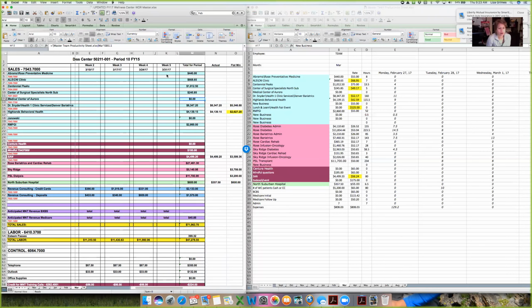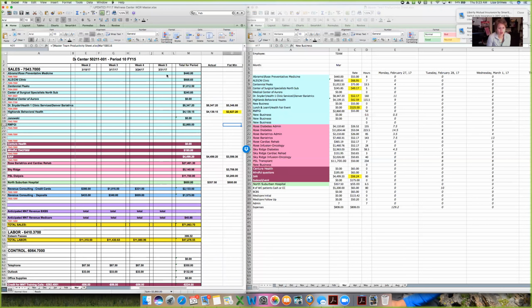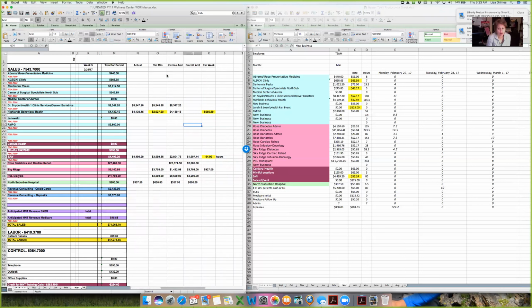And then it's still picking up the correct cell. So it's going to tick B11. And then Dr. Snyder's is coming out correctly, Highlands Behavioral Health. So I just go through these and verify that we're on the right cells first. I don't verify any type of hours or anything like that until we get going.